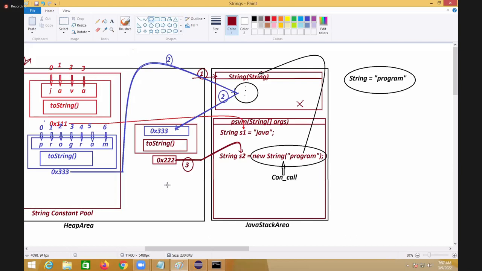Right? Look here. In the new operator process, two objects are created, you must say. How many objects are created in the new operator now? Two objects. One object in the string constant pool, one object in the heap area. The heap area object will hold the address of the object available in the string constant pool. Finally, in the new operator process, one object is created directly in the heap area, which is holding the reference of the object created in the string constant pool. Finally, in the new operator, two objects are created.